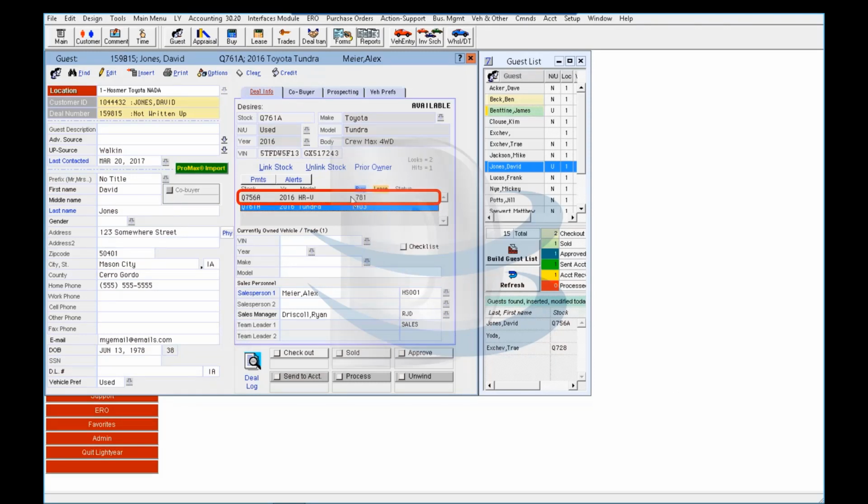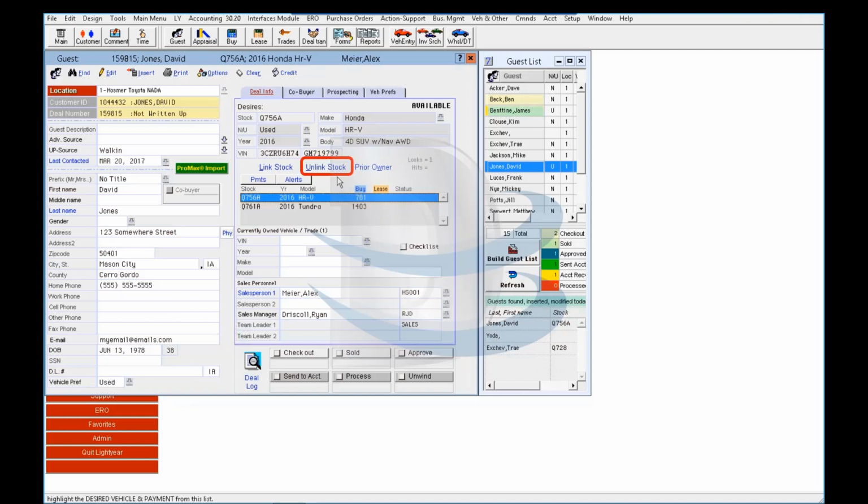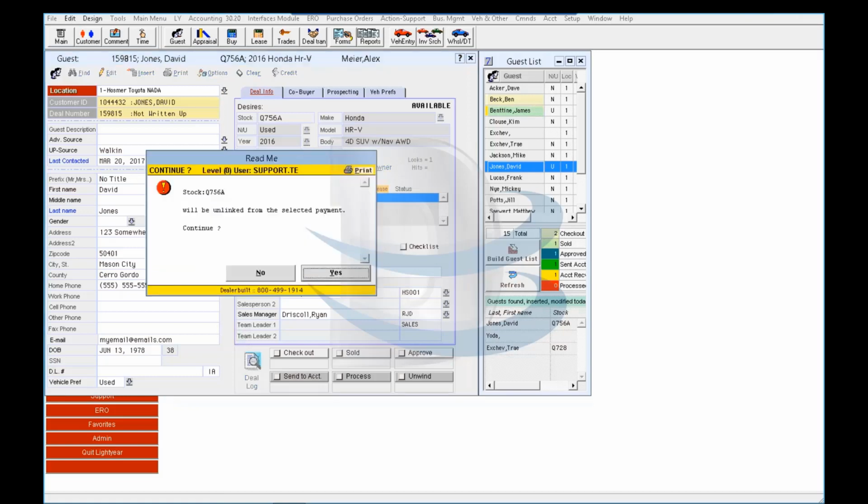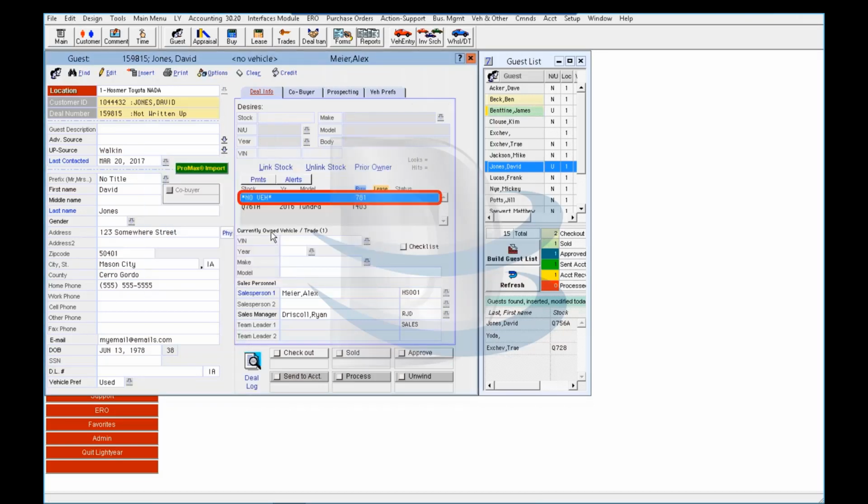This is done by highlighting the vehicle, then clicking Unlink Stock, located just to the right of Link Stock. You'll be asked to confirm your selection. Notice that where the stock number was previously, no vehicle is now in its place, but the payment calculation remains.